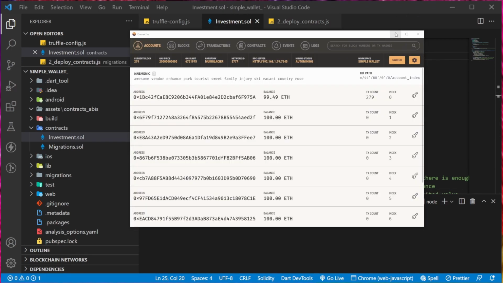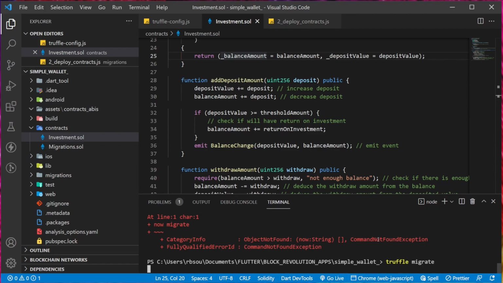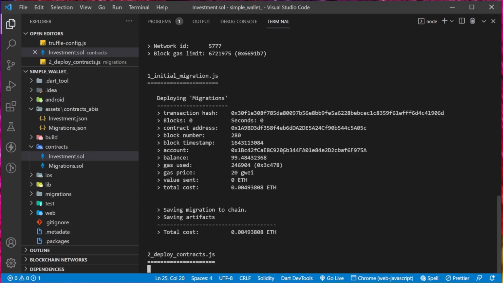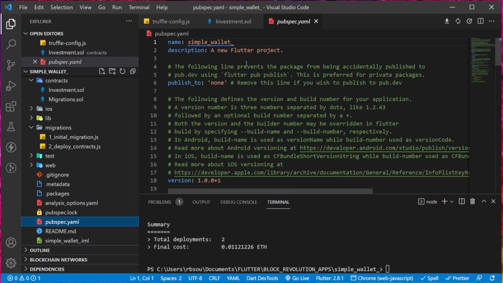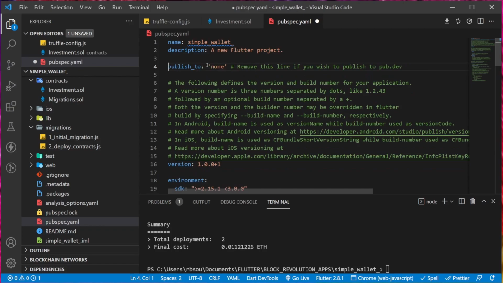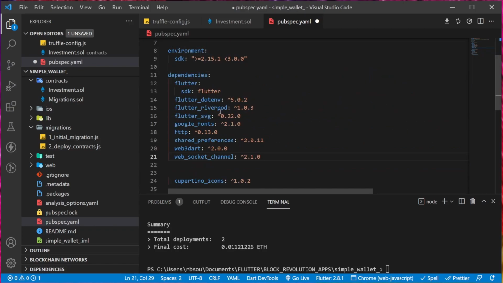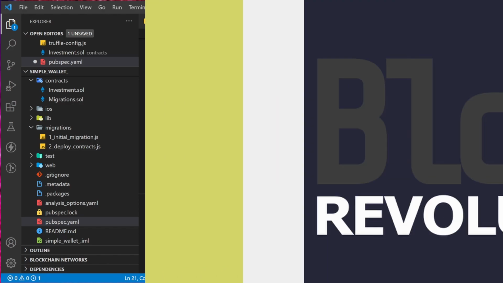Now let's migrate. Type truffle migrate on your command line and everything should work. Here it is. You have a lot of information. Now go to the pubspec.yaml. Let's erase all the comments and add the dependencies. If you want to know more about this, check my previous videos on Dapps to see what they do.